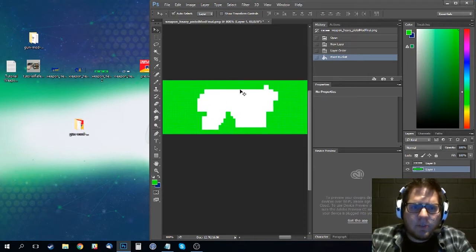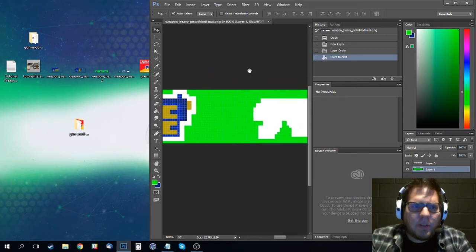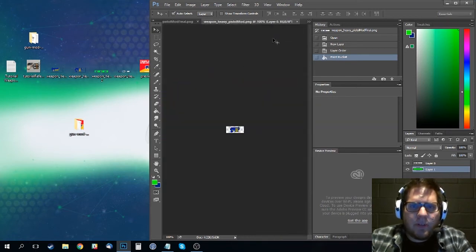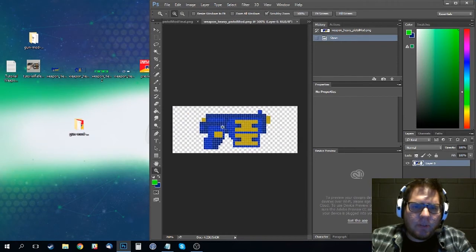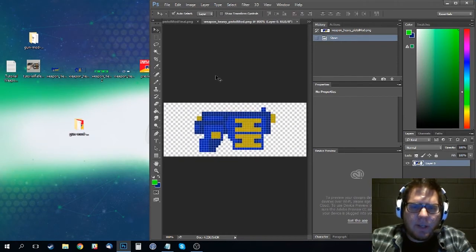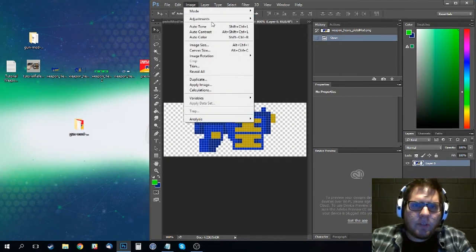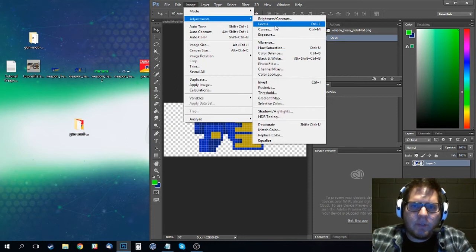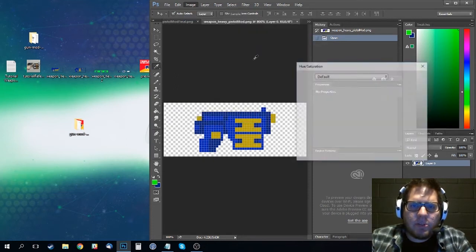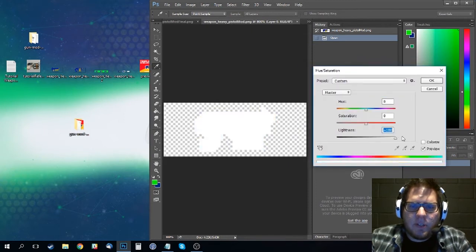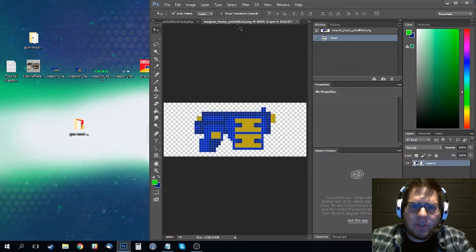The easiest way to do it, this one is already done, but I can show you with another file. The easiest way to do it, usually in any editing software, you can use the lighting. So for Photoshop, you just go Ctrl U or hue saturation and just increase the lightness to the maximum. And then you get this blown out white sprite.